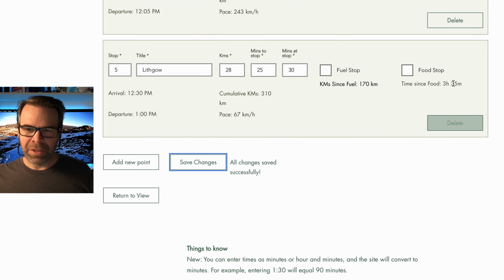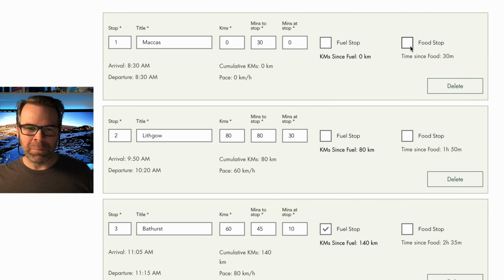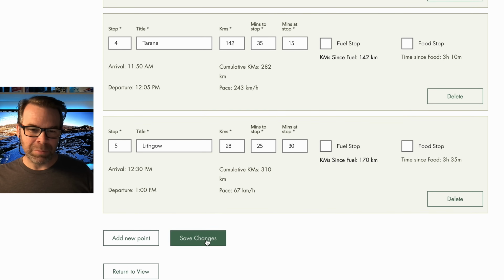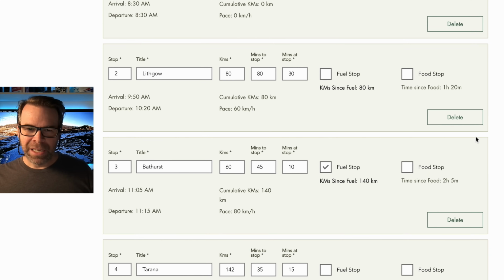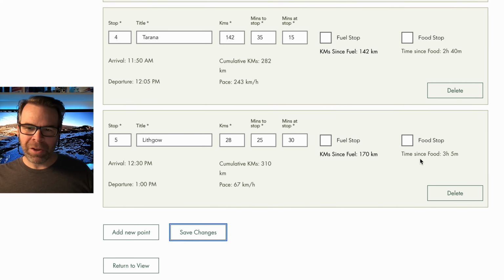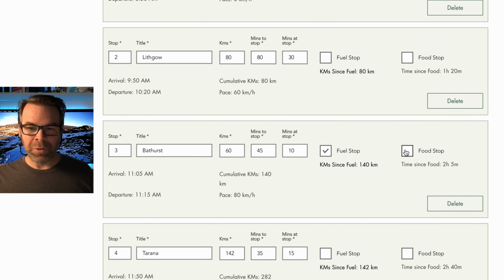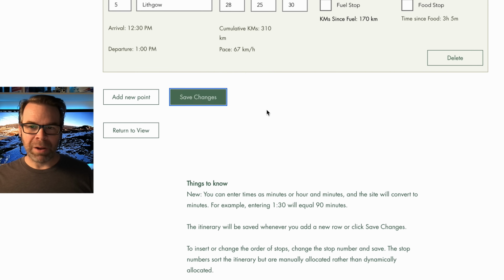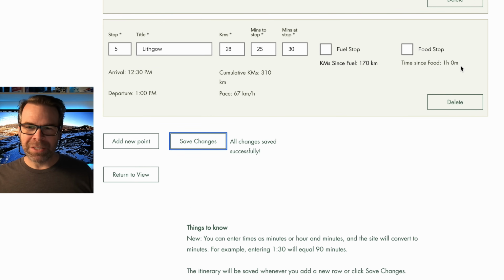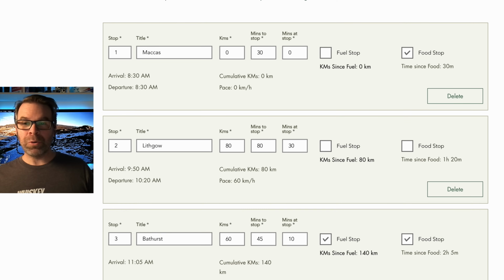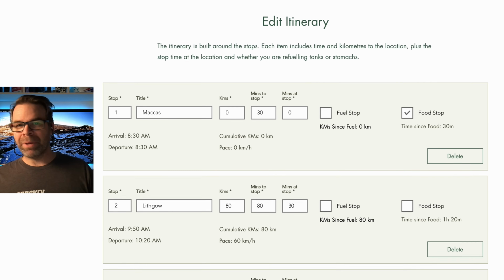and 3 hours 35 minutes, say if we got food at the Macca's, which would be more likely the case, then by the time we're getting to Lithgow, again it's 12:30, so it's lunchtime, but it's been 3 hours and 5 minutes since we've had something to eat. People are going to start to get hangry around then. So it might be that while we're doing a fuel stop in Bathurst, we're also going to grab some food there as well. That means it's only been an hour. That's the whole point of the tool.